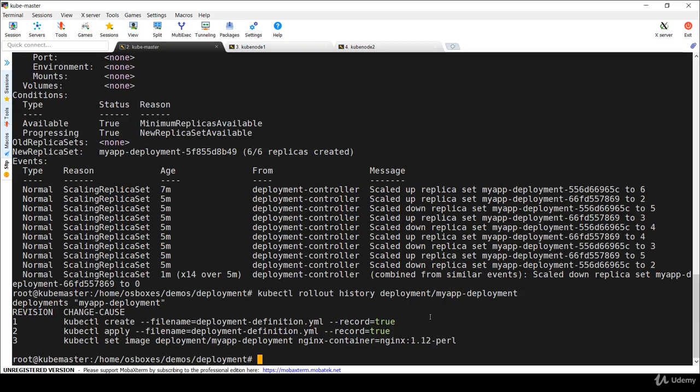Okay, so let's pretend that there was an issue with the last change. Let's pretend that our application doesn't really work well when I use the 1.12-perl image and users are reporting issues. So you're asked to roll back the last change that you made. You can do that by running the kubectl rollout undo command and specifying the name of your deployment.